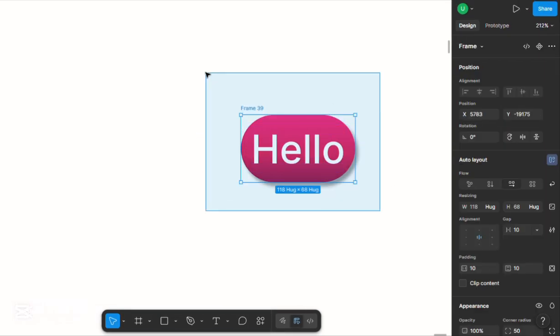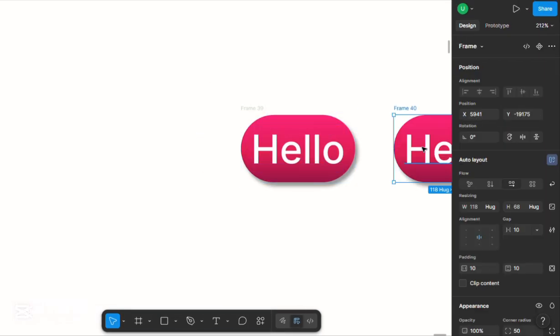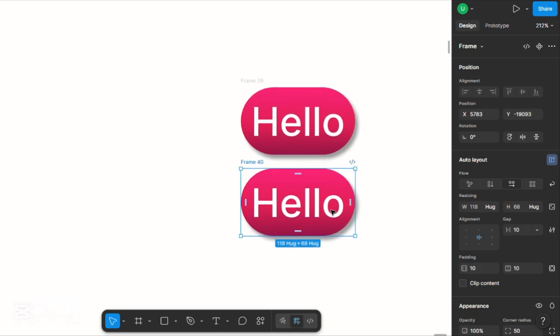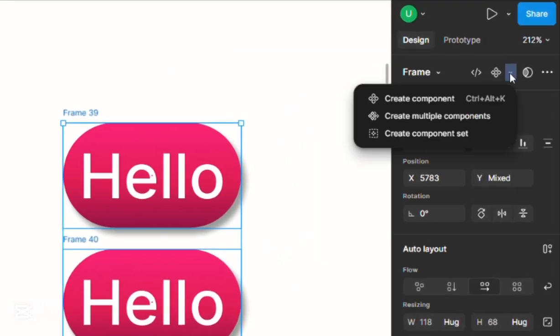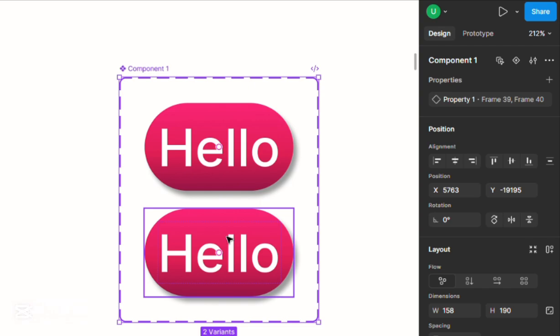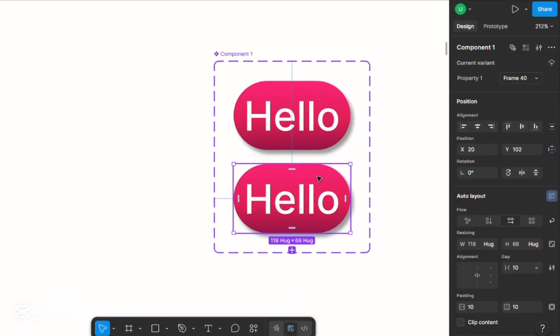Now, create a copy of this button and drag it below the original one. Now select both buttons together and go to the drop down menu and select create component set. Here your component set is created.